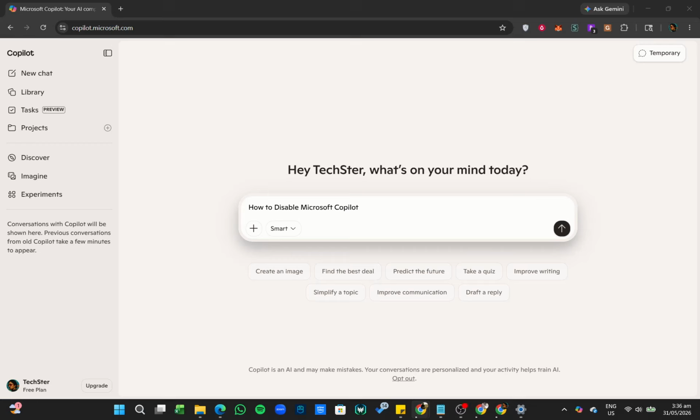In today's video, I'm going to teach you how to disable Microsoft Copilot. Copilot shows up in a few places, so I'll walk you through disabling it where most people see it, in Windows 11 and in Microsoft Edge. I'll also share a few helpful notes so you know exactly what each option changes and how to choose the one that fits your needs.